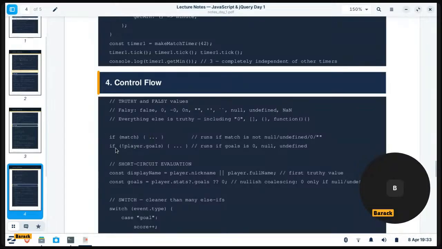So if we say if match, this runs if the match is not null, undefined or 0. So this will actually run. If we say if not player.goals, this will run if goals is 0, null, or undefined.